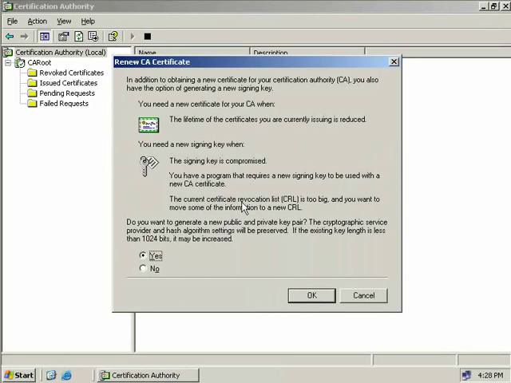It also tells us that we should sign some new keys when ours have been compromised, or we have a program that requires a new key or certificate, or we want to move to a new certificate revocation list because ours has become too big. So as long as our key length is greater than 1024 bits, which ours is 4096 bits, then selecting yes will generate a new public and private key pair using our existing settings.